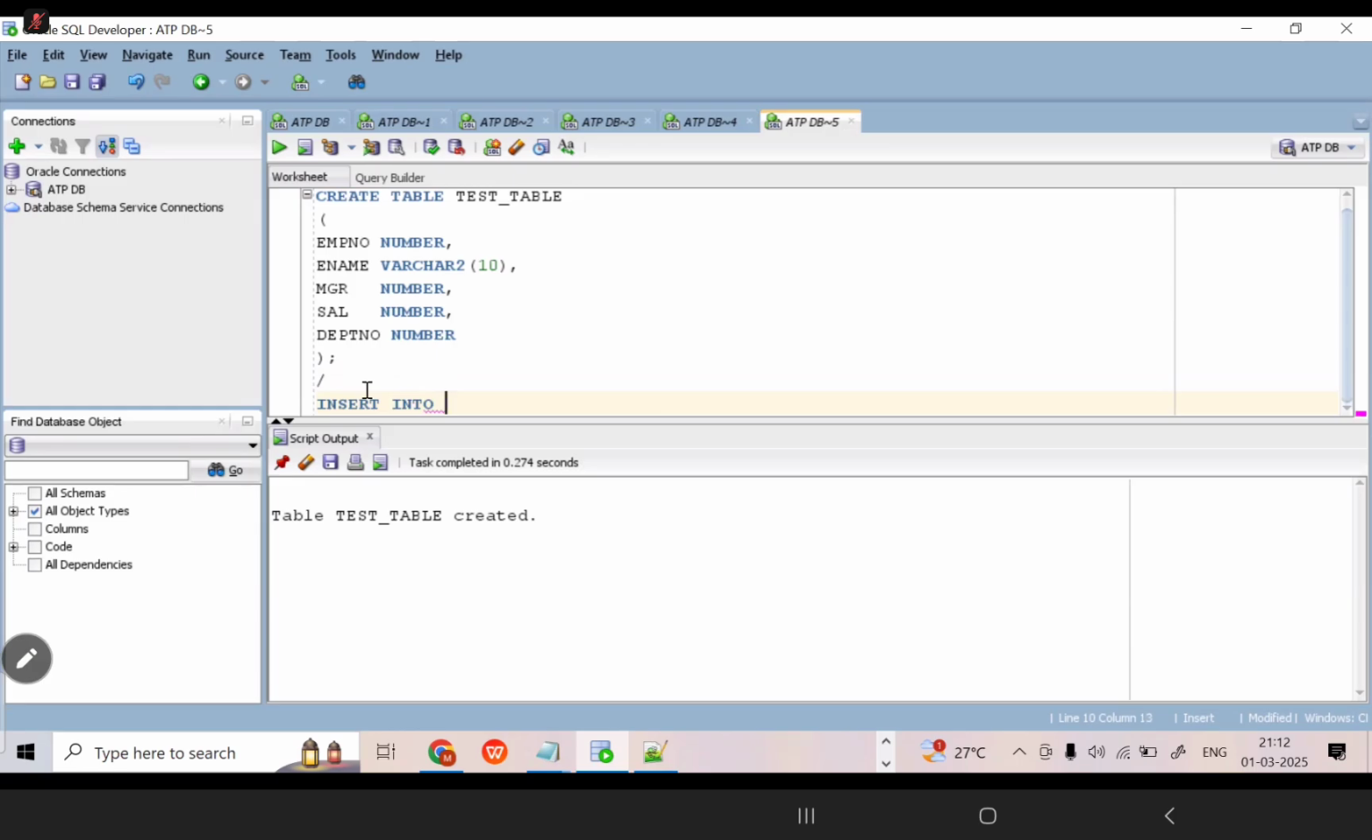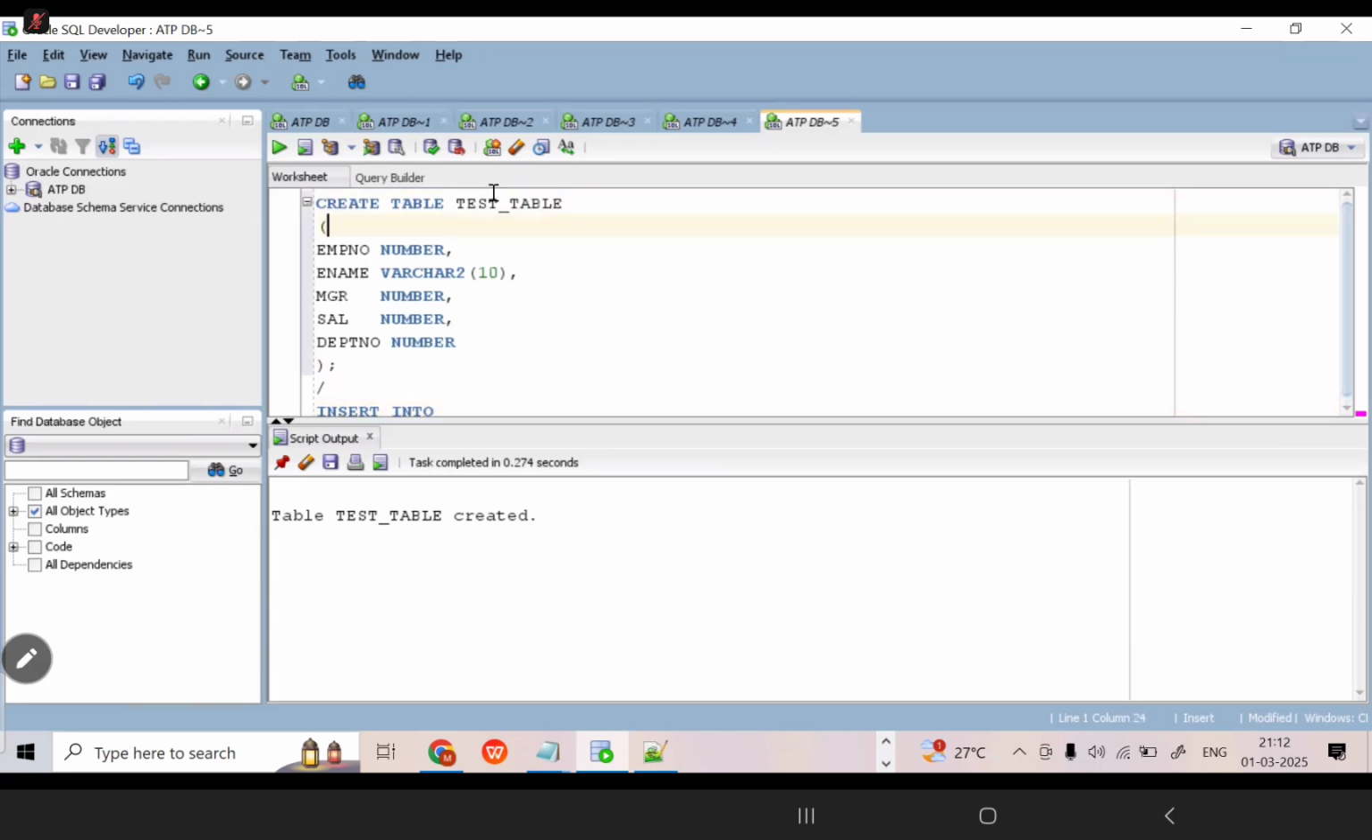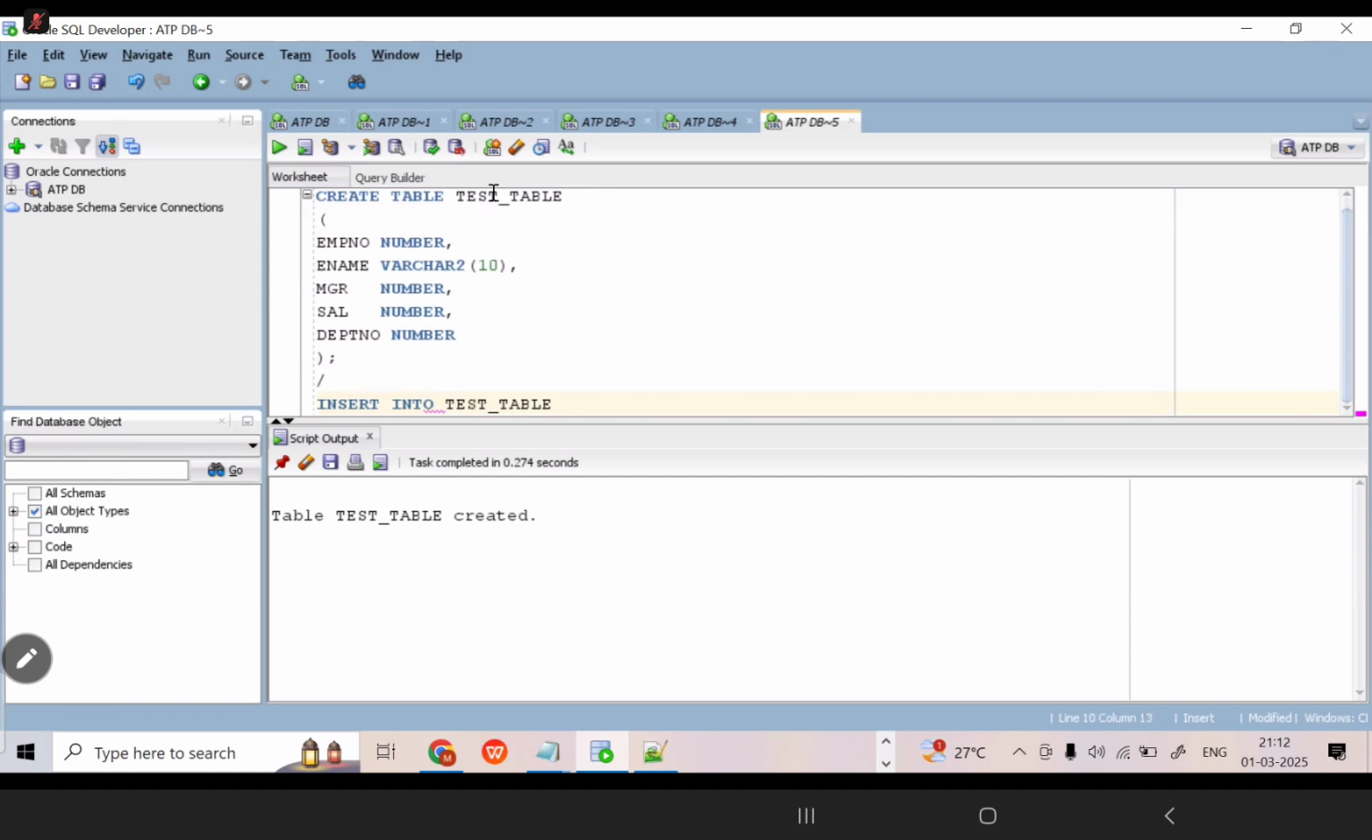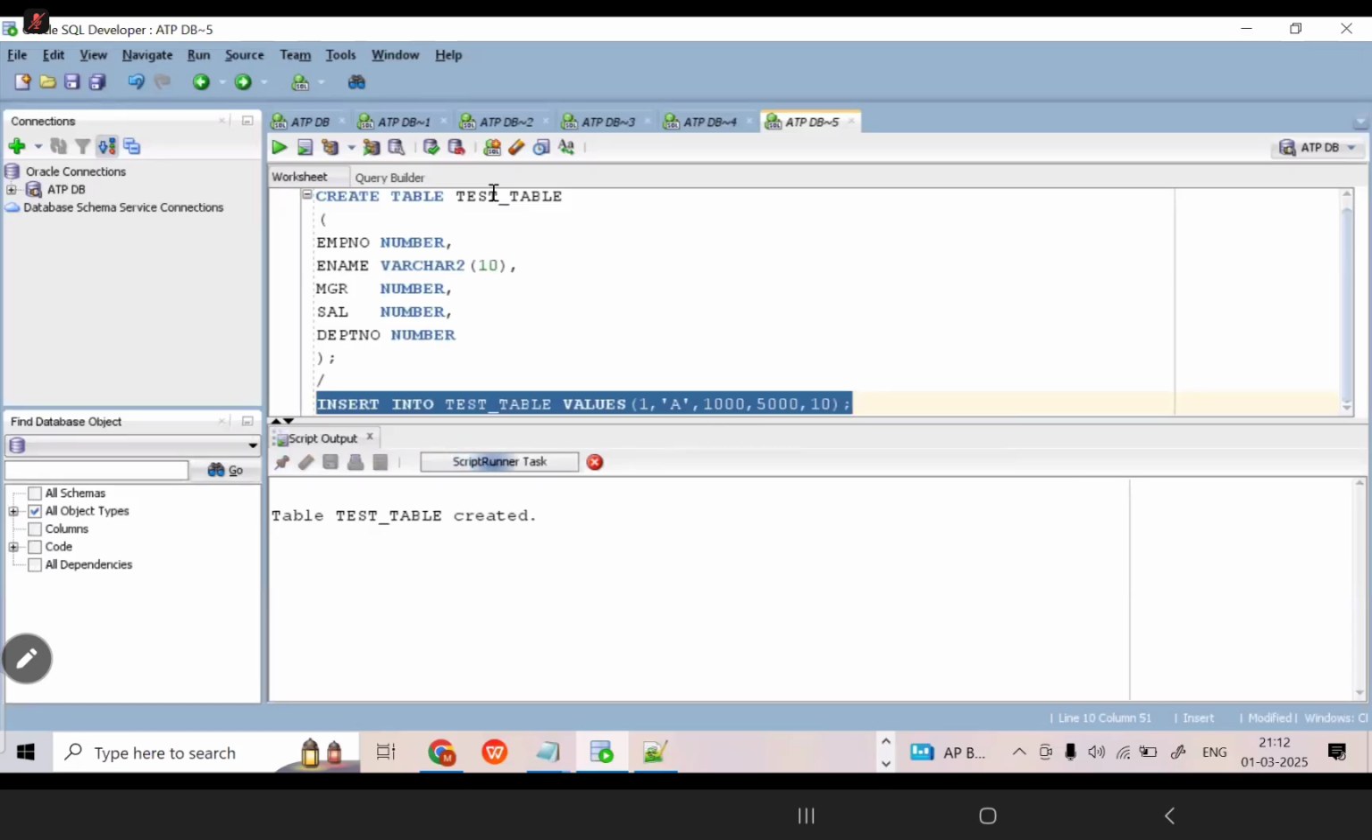Insert into, what is our table name? This is my table name. Test table values. Now here, I am going to write employee number 1, employee name A, MGR 1000, salary 5000, department number 10 only. Just for understanding purposes, I am telling you this.